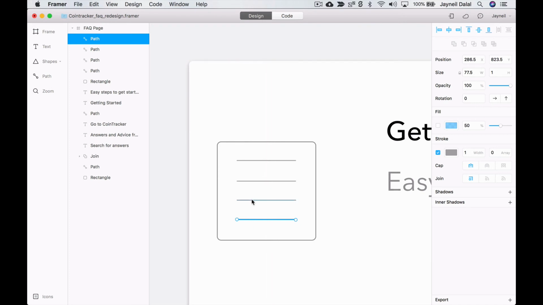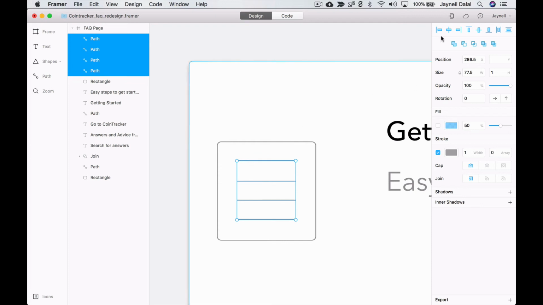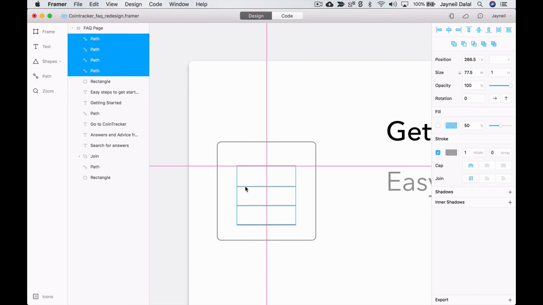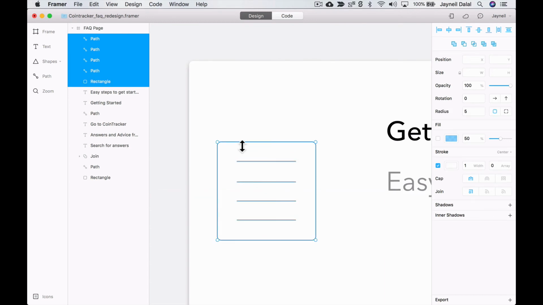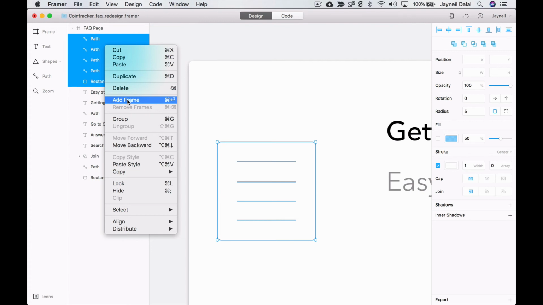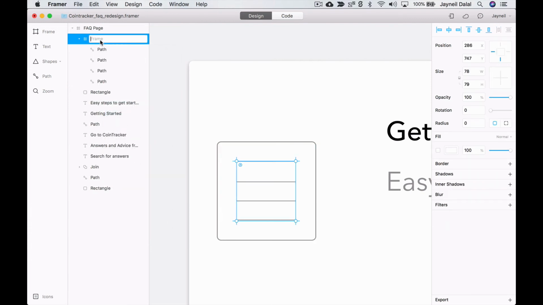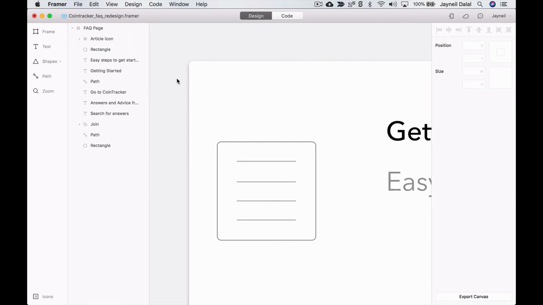So here I have created 4 lines. I'm going to make sure that they are all left aligned, identical to each other, and sort of drag this in the middle, and this is what our icon is going to be like. Now, an amazing thing here we can do is add this all as a group. So what we do is we again use the frame concept and say add to frame, and we're going to call this the article icon. So that's another way for us to use frames.